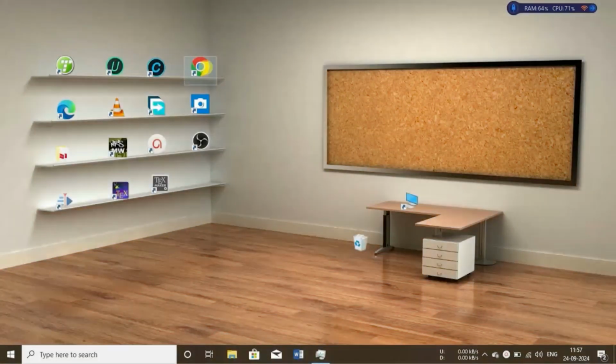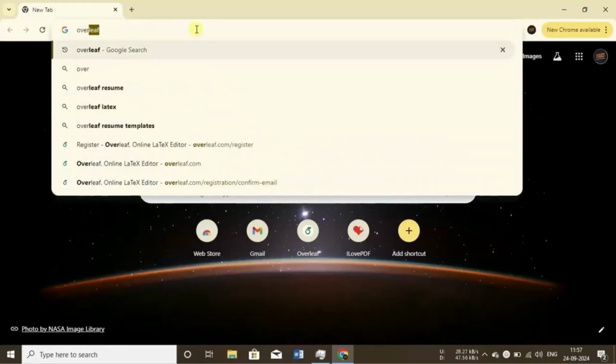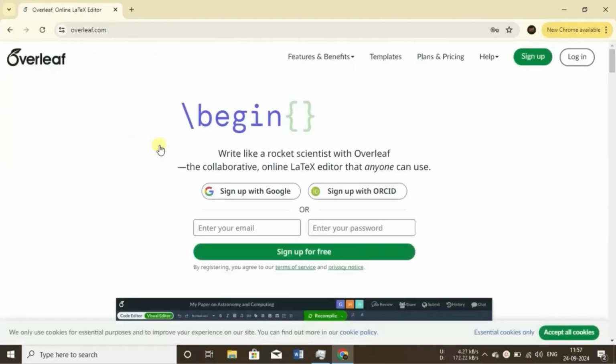You will need to open a browser first. Type Overleaf in the search box. You can find the official Overleaf website. Click on it. If you already have an account, log in. Now I'm going to create a new account. Click Sign Up.